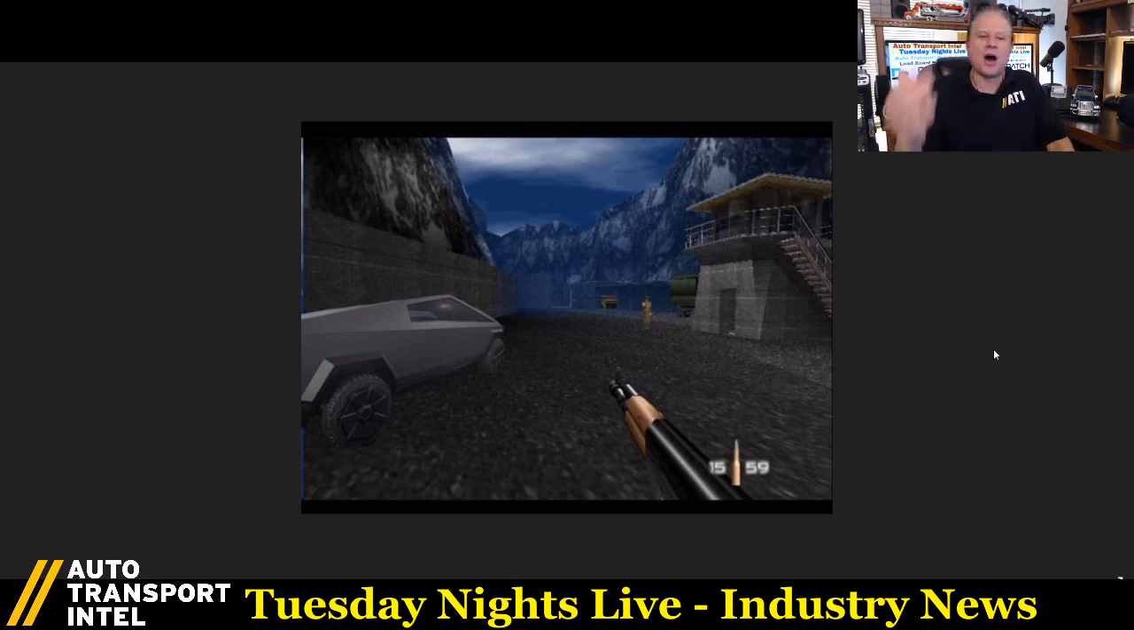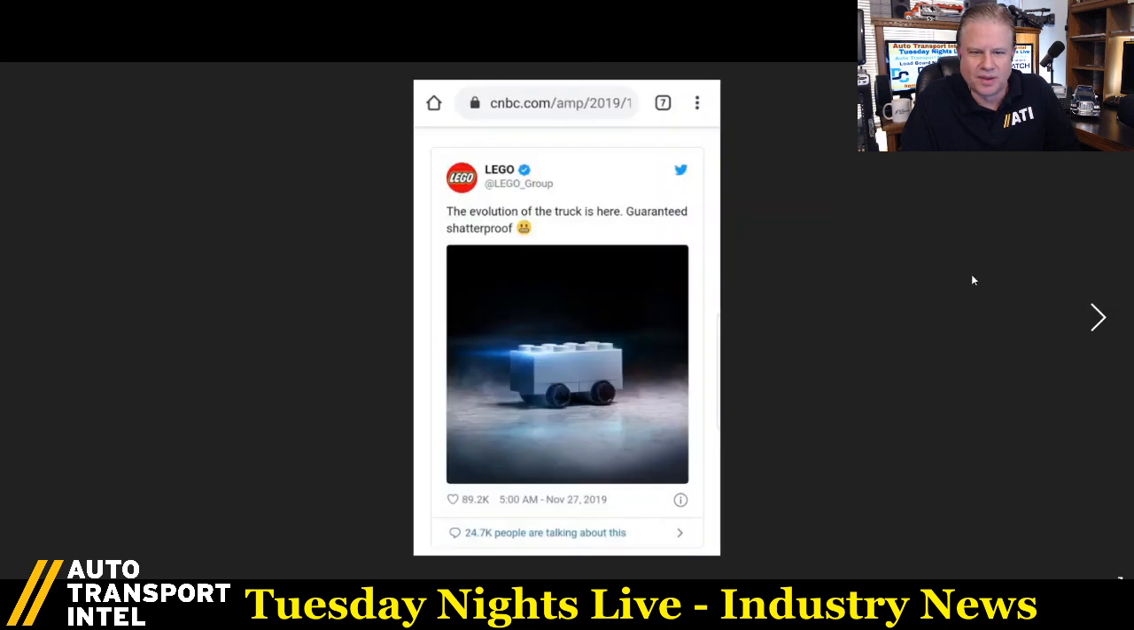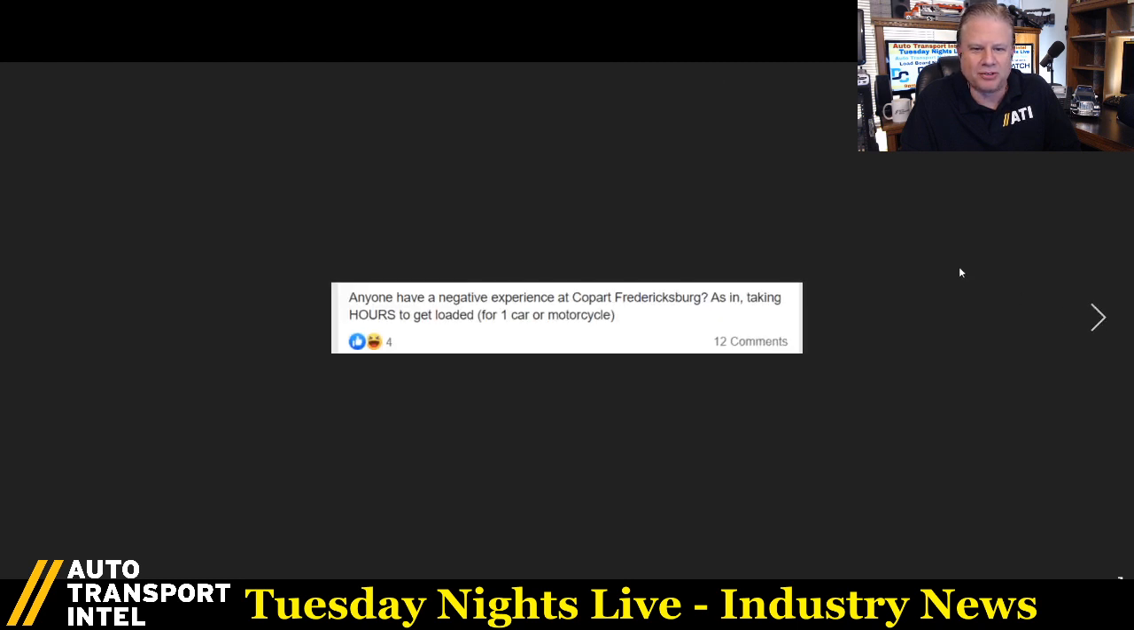By the way, anybody notice that somebody shared this? Yeah, that Cybertruck does look a lot like that truck from that James Bond Nintendo 64 game. I used to play that game in the 90s. Lego shared this. It's pretty funny. Are you getting off topic, Jay? Maybe.